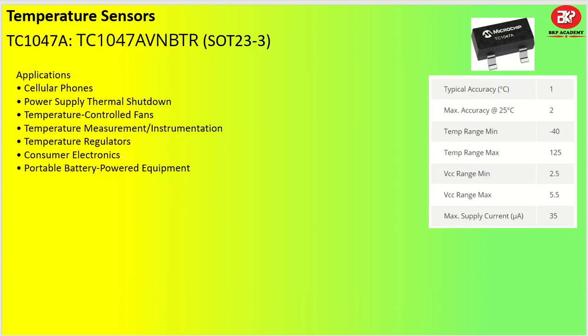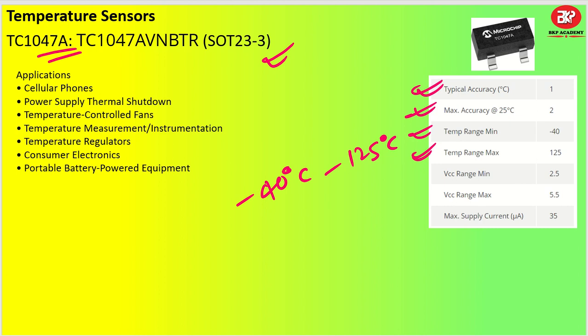Let us see another temperature sensor which is very user friendly. This is from Microchip Technology. So TC1047, you can see it has a typical accuracy of 1 degree centigrade, maximum accuracy is 2 degree centigrade, and a temperature range of minimum -40 to maximum 125 degree centigrade. Got it? Now it can be utilized for 2.5 volt to 5.5 volt range applications. So I can easily design an application with 3.3 volt or 5 volt supplies. Got it?